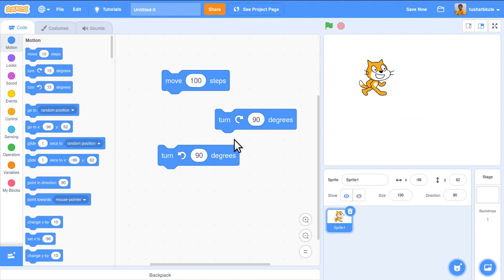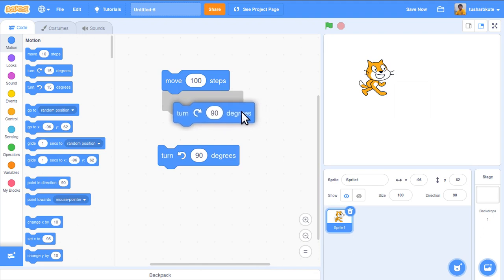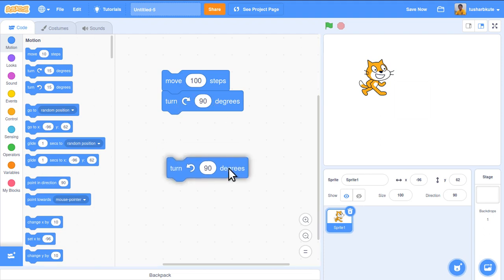Now these I have done independently. Okay, now I want to connect them. So I just connect: move 100 steps, turn 90 degrees in the clockwise direction, and again 90 degrees. I'll keep it aside. Now see, I want to do both of these steps at a time, so I connect them together. If they are independent, they will be executed separately.